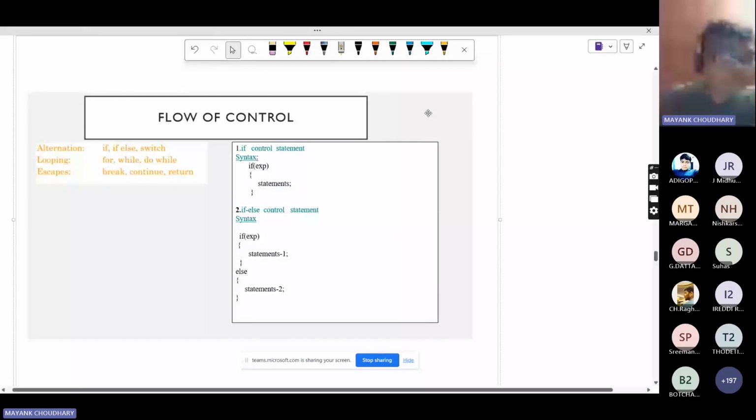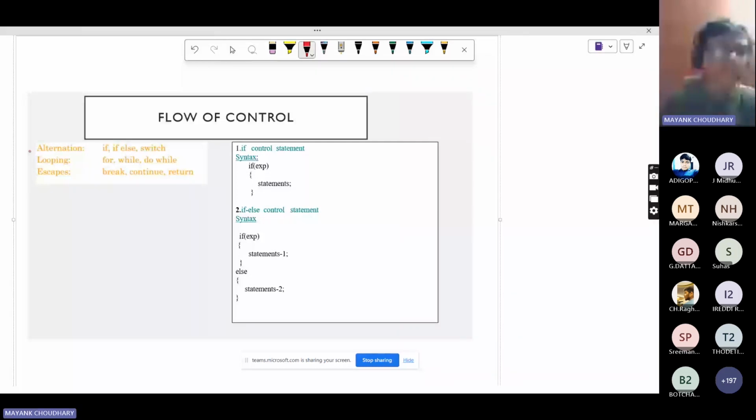So it is basically divided into three things: alteration, that is if else and switch; we have looping, for, while, and do while; and we have escapes present, which are break, continue, and return. So these are the main components of flow of control. First, let's go with alteration.